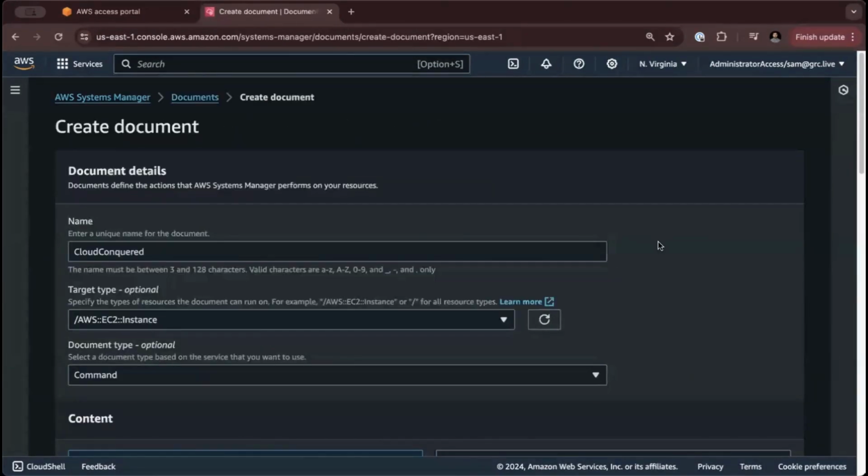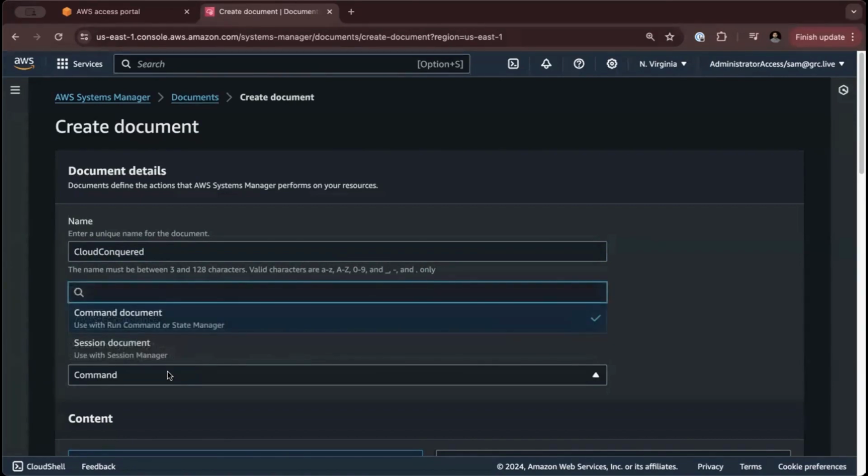Here, we can fill out our document details. I already filled out the details for us for the purpose of time, but let's go over each option. First, we're going to give it a name. This document is going to be called Cloud Conquered. Since we are targeting EC2 instances, we're going to give it the target type of EC2 instance. And for the document type, we have session or command. For this document, we're going to be using the command.